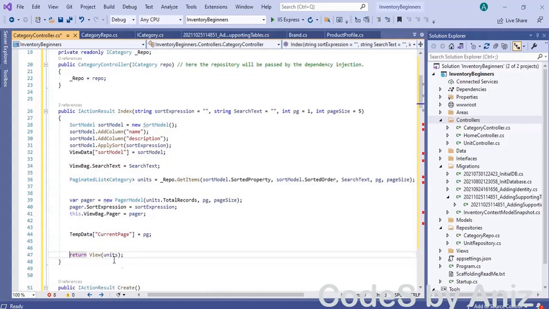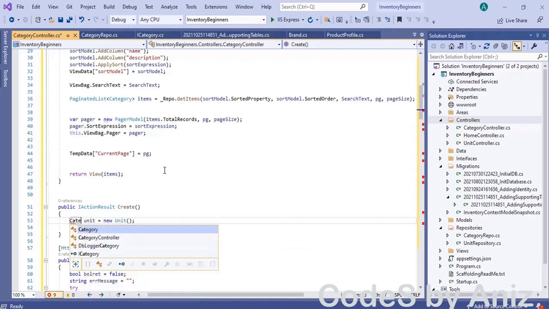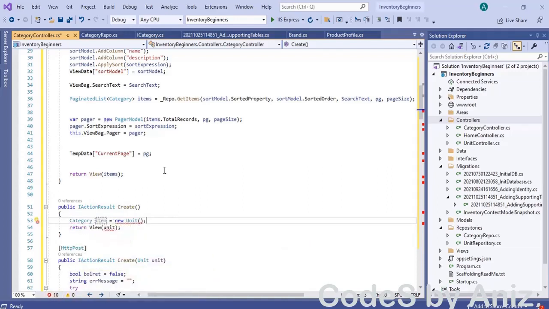Then after, change the name of the page related list variable to items and change all the occurrences of units to items in this method. In the HTTP get create method, change the variable name to item and change the type of the variable to Category, and then inside the returning view pass the variable item instead of the unit.